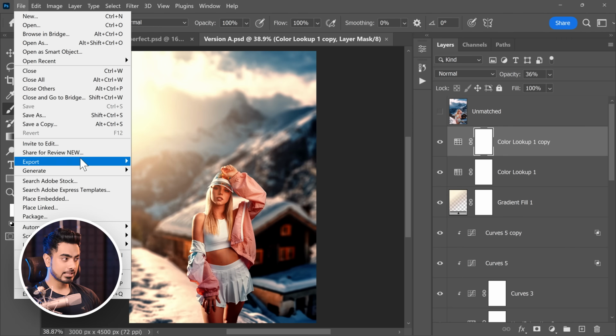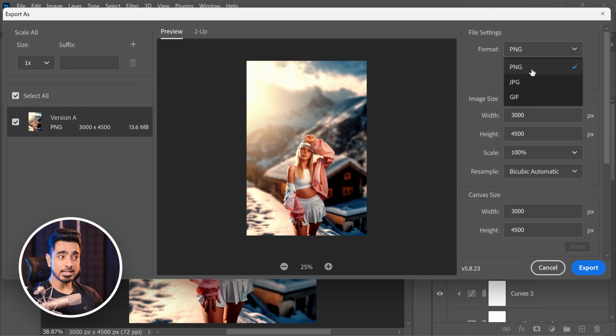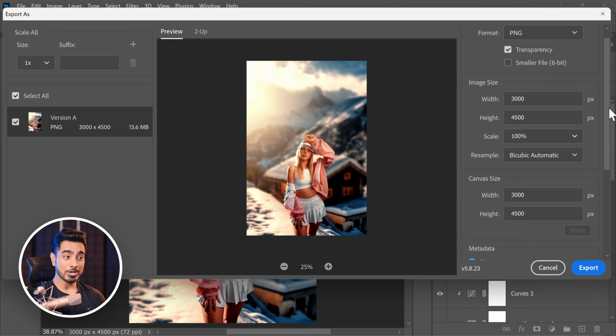But if you want that final file, you would go to File, Export, and Export As. Let's say for social media, you can also change the width and the height, resize it accordingly, and choose whether you want PNG, JPEG, or GIF, however you want to pronounce it. You have several options here.